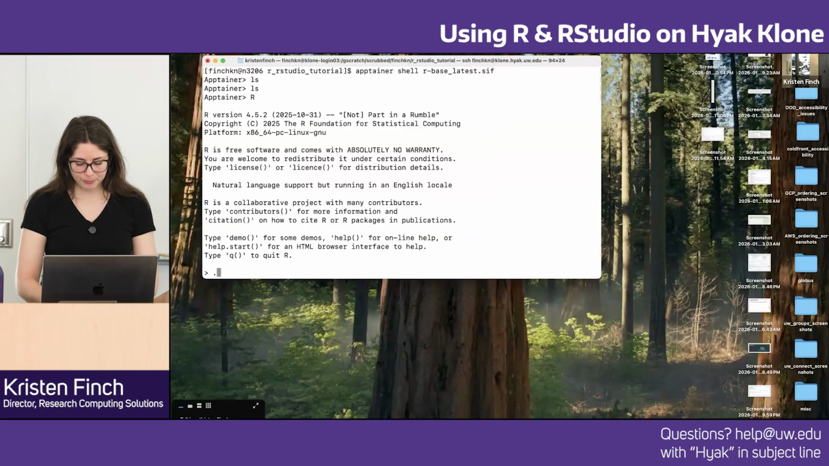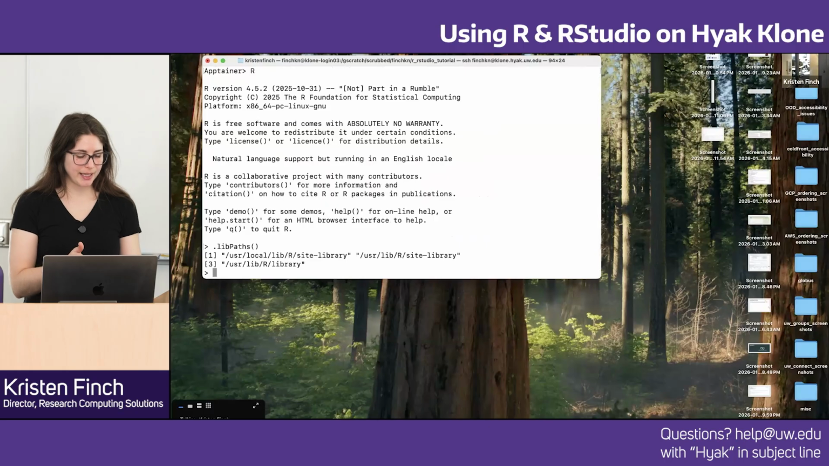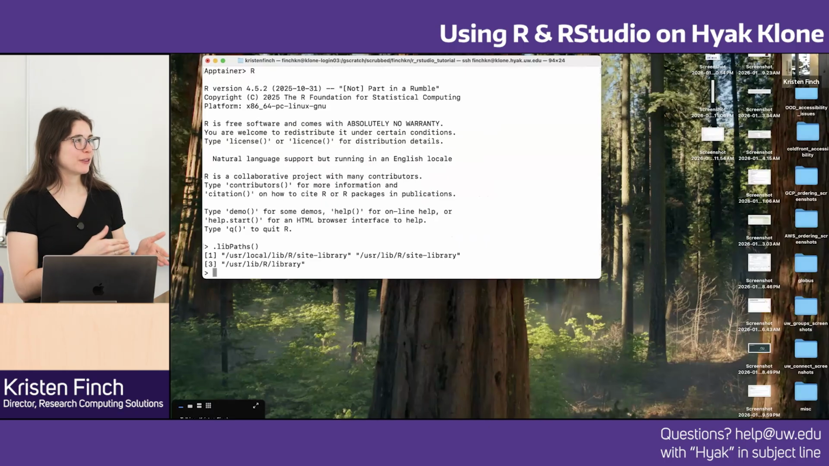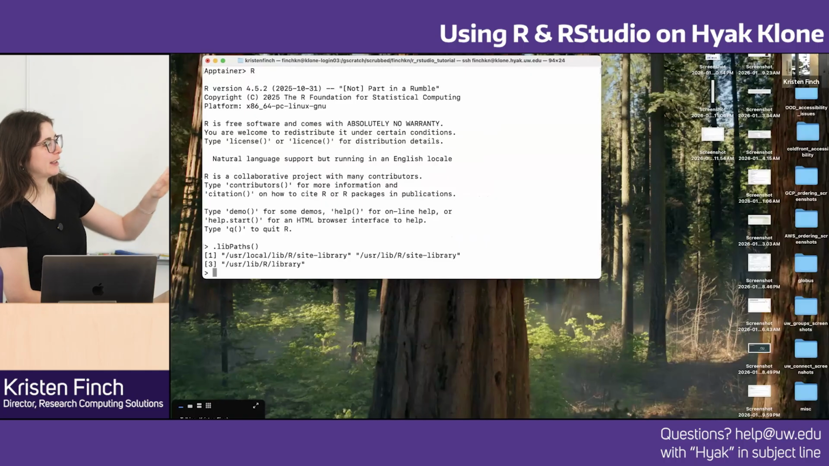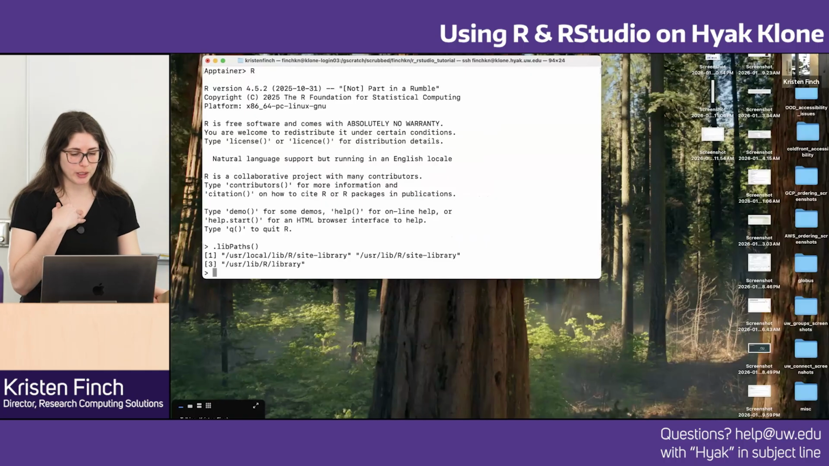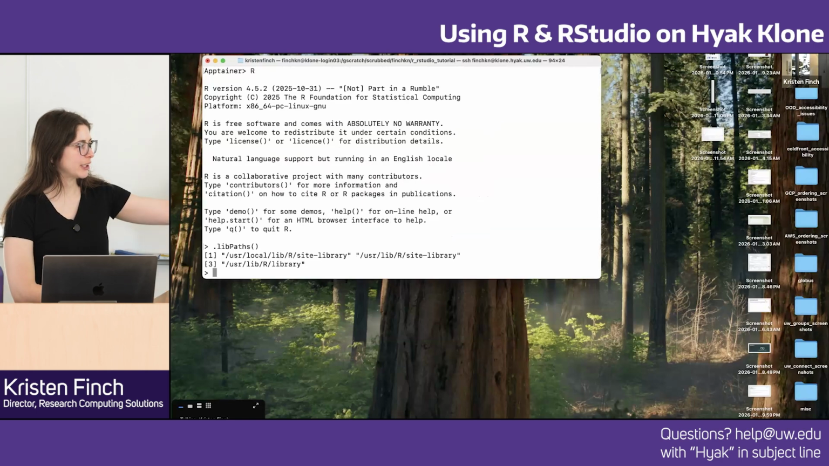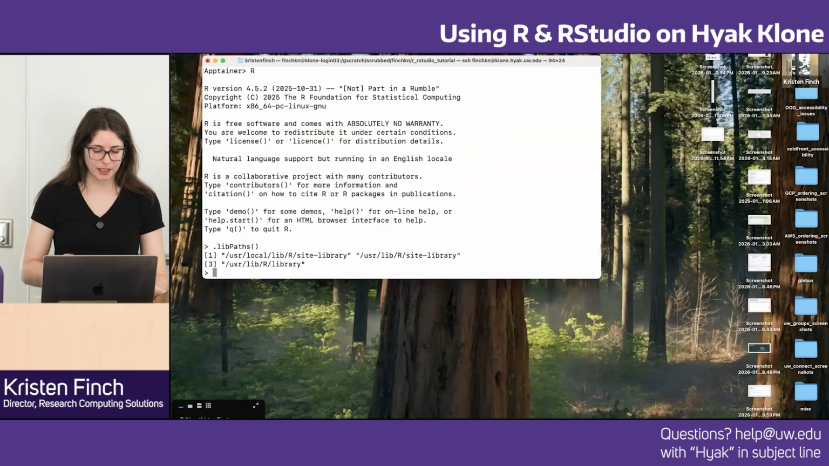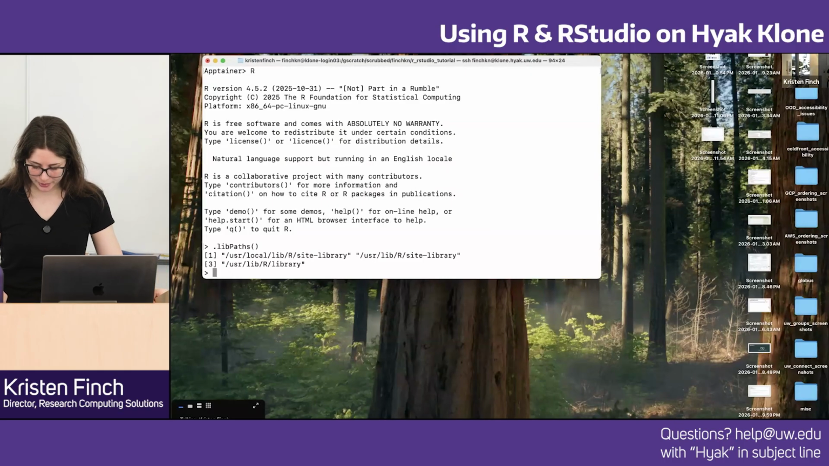Now, if I look at what my library paths are by default, if we had bound gscratch, it would say, as this first default library path, the path to our personal R library that we set up with our configuration file. But here it doesn't say that. It says a directory path that only exists within the container.